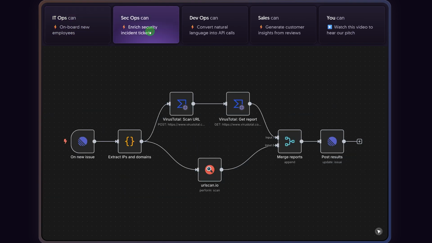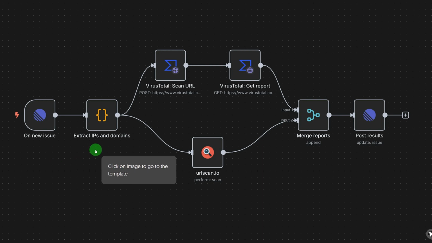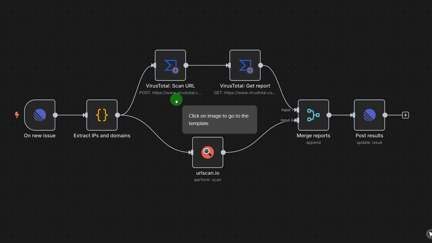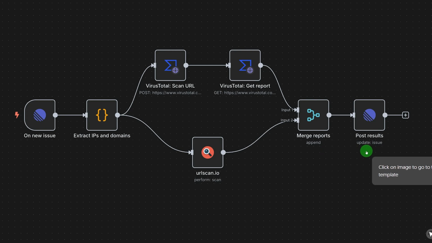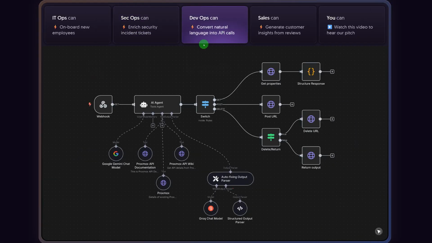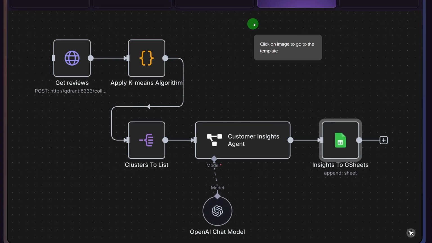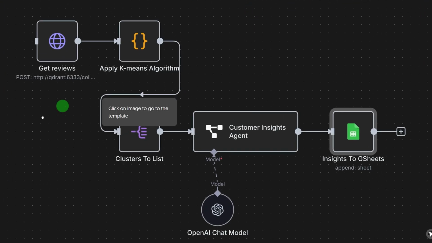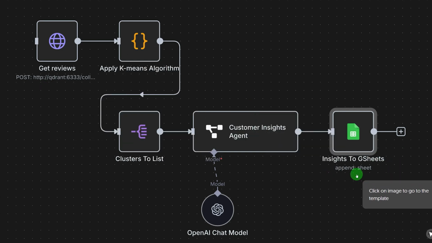And if you work in security, you can automate your incident tickets. For instance, you get a new issue, what happens next, you extract the IP and domains, and then scan the URL for viruses, get the report, merge the report, and finally post the results. And you can also process very complex tasks like this one here for DevOps. And if you are in sales, it's the same principle. You can, for instance, generate customer insight from reviews. So you get the reviews, go through the process, and finally you get your insight to Google Sheets.